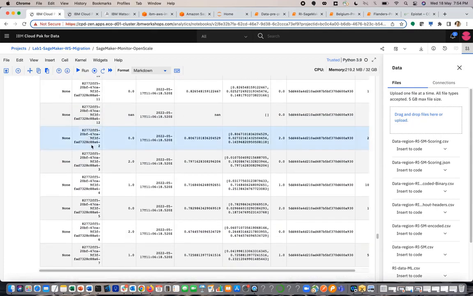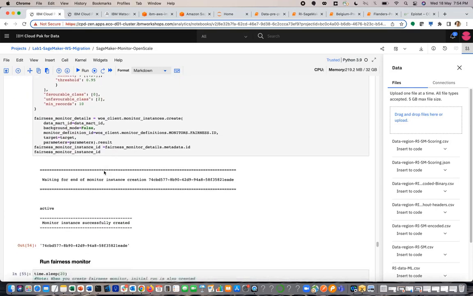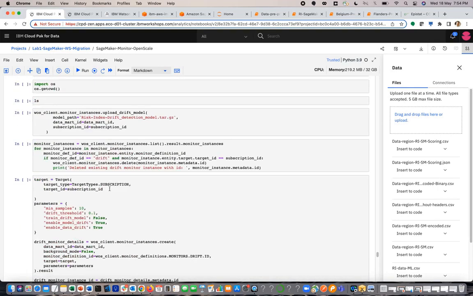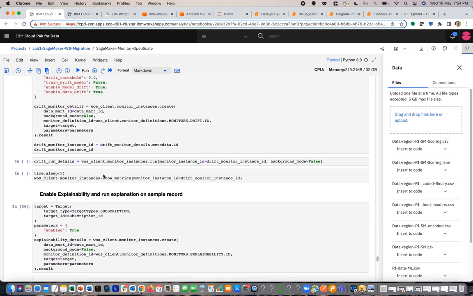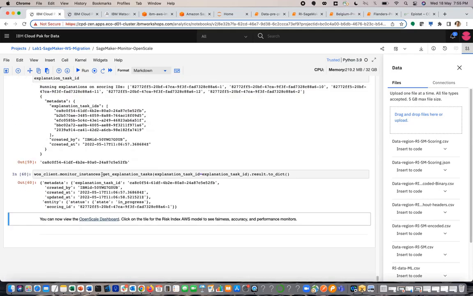And we are displaying the records for that data set. And here we are enabling the fairness run, and fairness monitor, and same for drift and explainability as well. Once we are done with running everything, we can click on OpenScale dashboard. That will open up the OpenScale instance.